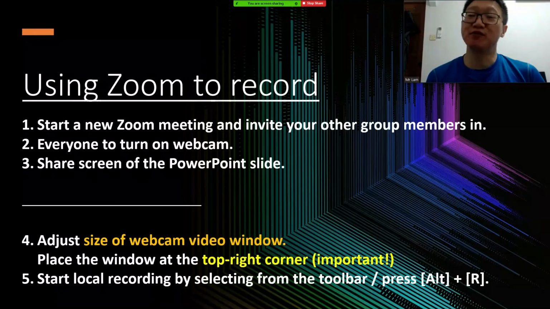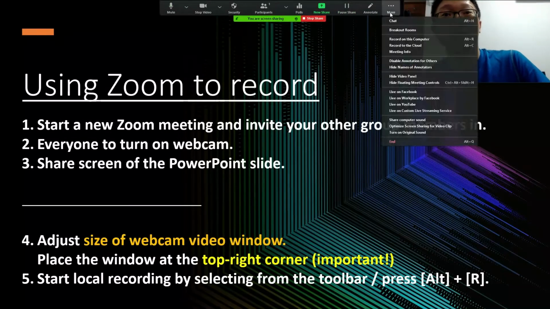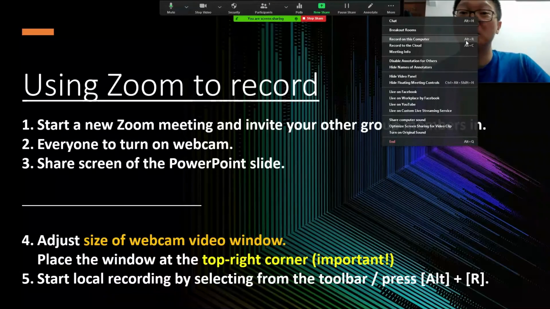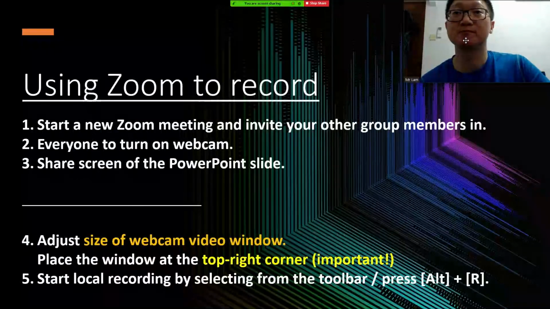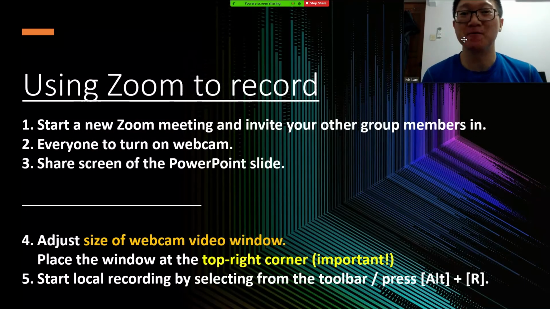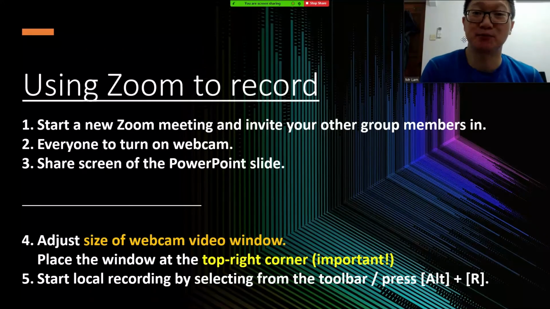Next, if everyone is ready to record, you can then go up to the toolbar. Go to More, which is the last option here, and you can choose to record on this computer. You can also see that there is a keyboard shortcut of Alt R. So there's 2 options. You can use keyboard. You can also click to begin. "This meeting is being recorded." So once you click on that, you can hear that audio prompt. You can start your presentation immediately after that prompt.